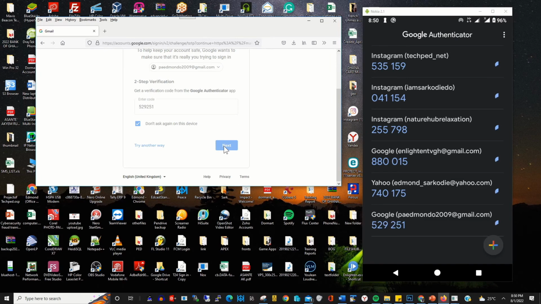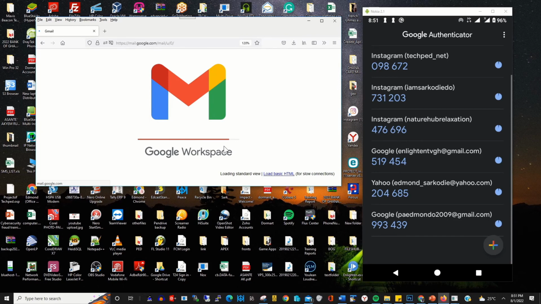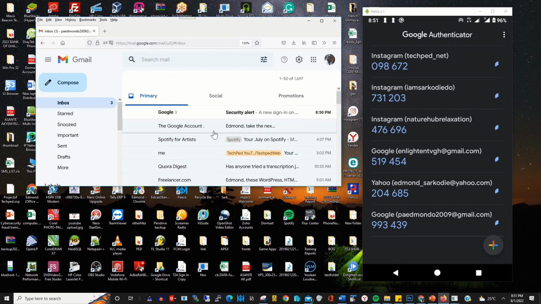This will verify my account using Google Authenticator as my verification code to log in to my Gmail account. This is my Gmail web portal.